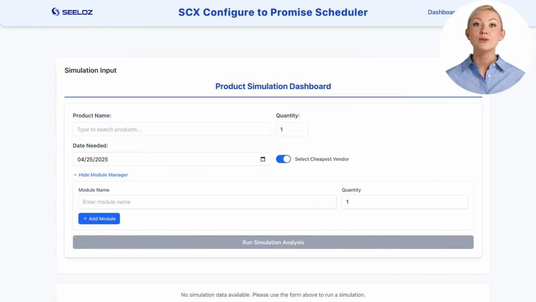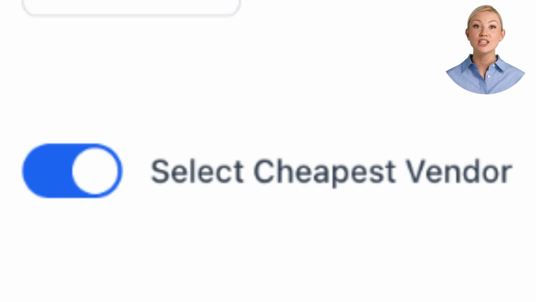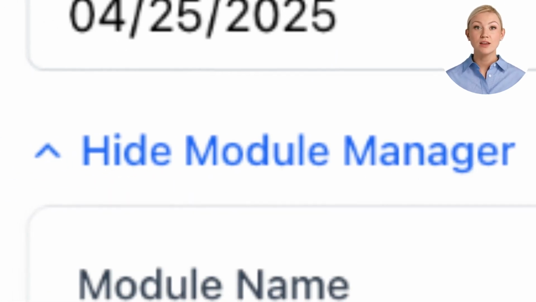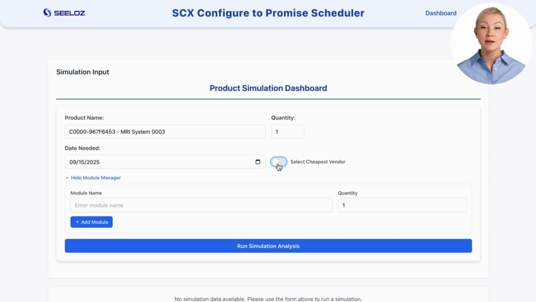With our system, you can easily run simulations for products to assess the availability dates of the constituent modules needed to build the ordered system. You can run simulations by entering a product name, quantity, and requested delivery date, with the option to automatically select the cheapest vendor for cost savings. The system also includes a module manager, allowing you to customize simulations by passing specific modules and their quantities for seamless processing. Let's walk through a real-world example using our Configure to Promise scheduler.